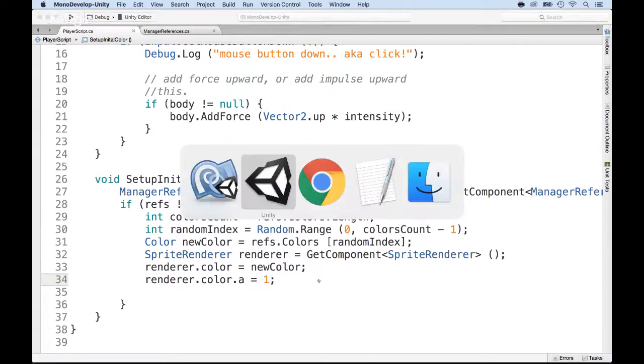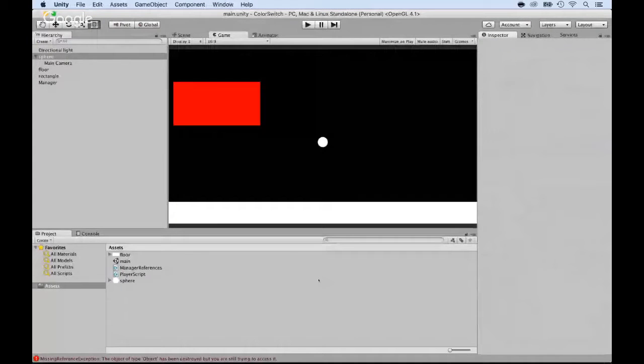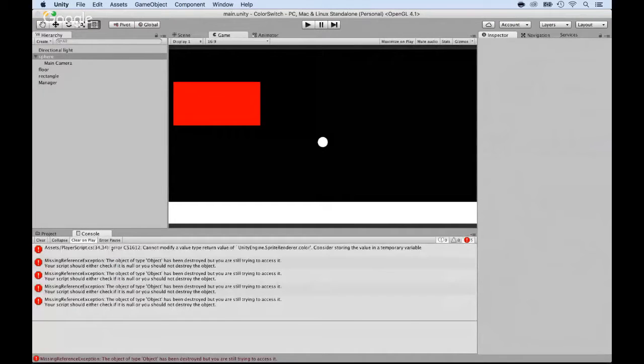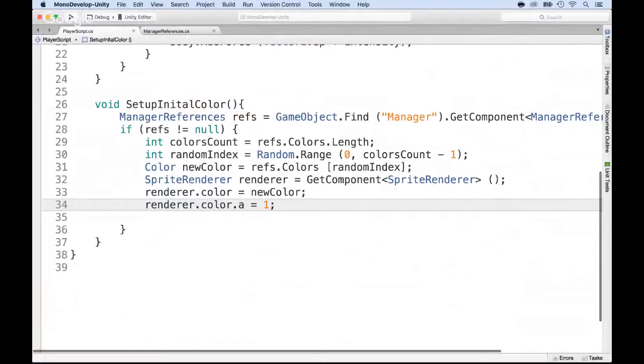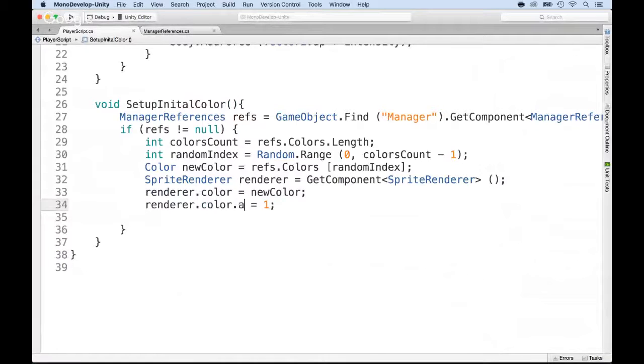All right. So I'm going to save it. Don't forget to save. Go back to Unity, and then I have some problems here. It says to consider storing the value in a temporary variable. Okay, I cannot modify the value a straight, and that's exactly what I thought. I cannot do this straight. So the best way is to remove that and create a new color from that.